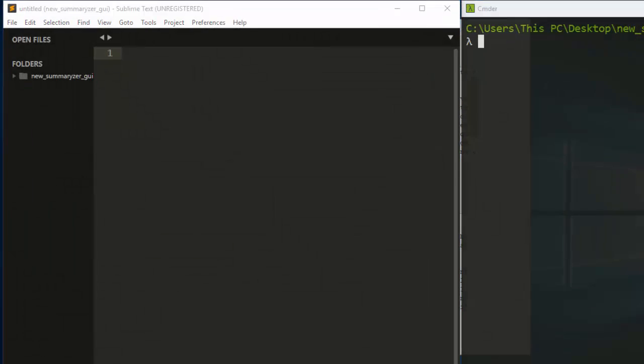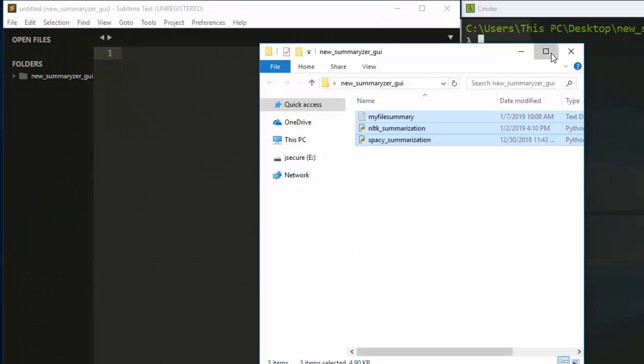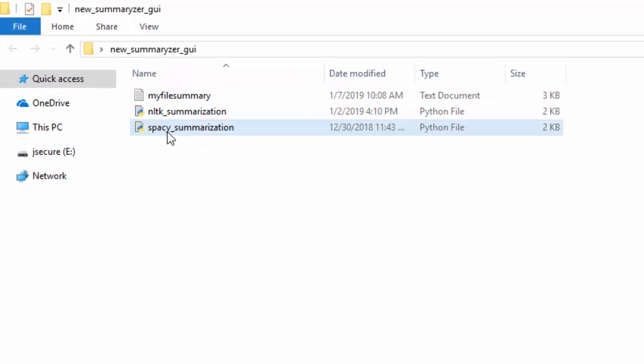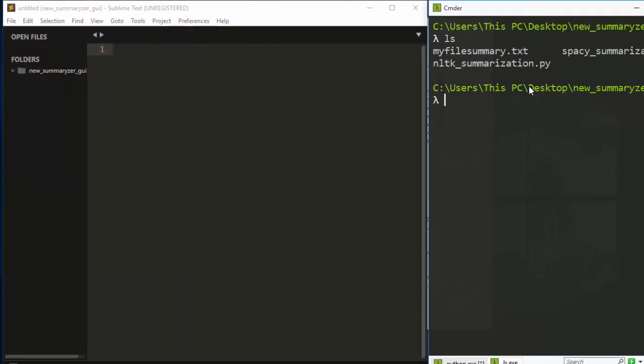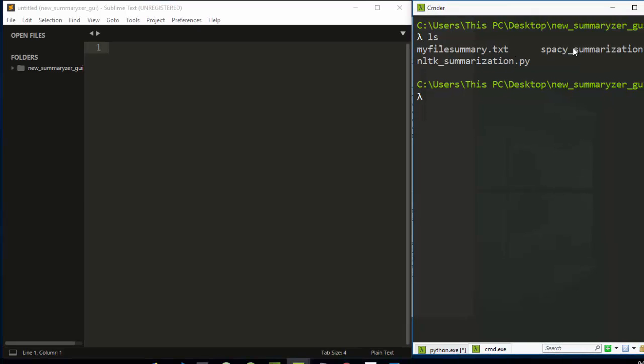Okay, so inside my folder, I have this folder here. Inside this folder, we have 2 different files. We have spacy_summarization and nltk_summarization. These are the packages that we use to help us summarize with SpaCy and then nltk. Then there's just a test file. Okay, perfect. So we have nothing else inside our folder. If I run ls, there's nothing else. There's just the 2 Python files and then this one.